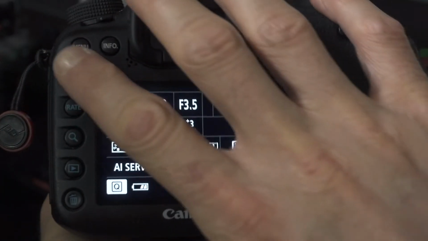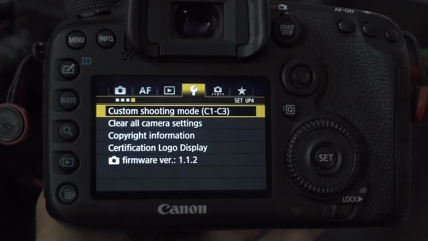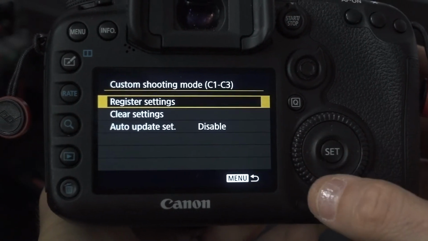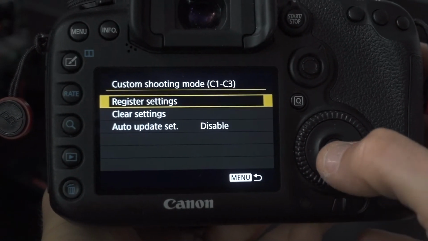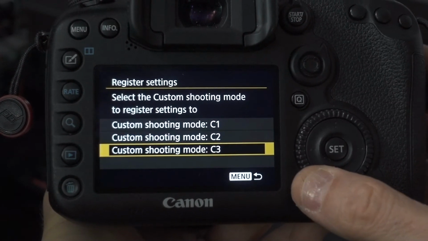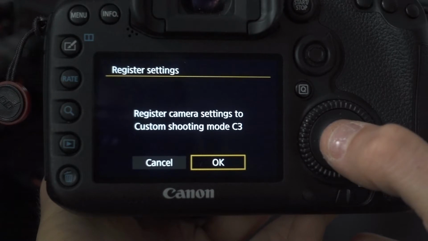Next up, let's talk about the Canon. Now the same thing with the Canon, you want to set your dial to manual mode and get your settings the way that you want them. Next, you want to press the menu button and go to page 4 of the wrench icon and select custom shooting modes C1 through C3. On the next window, choose register settings and then choose either C1, C2, or C3 depending on where you want to save the settings to. Once you've done that, just confirm your selection and you're done.